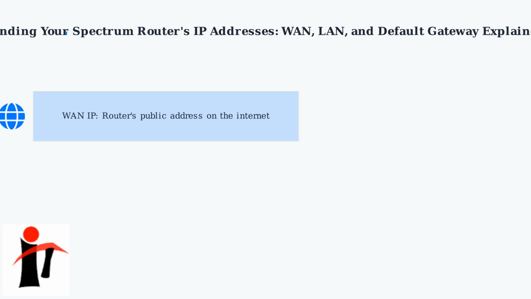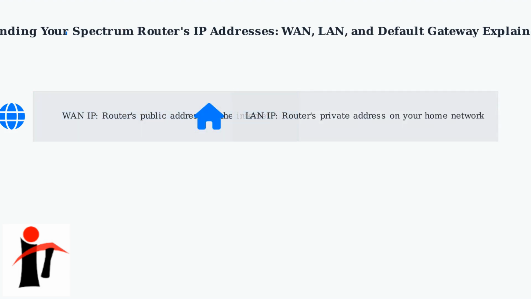The WAN IP is the public address that identifies your router on the broader internet. This is what websites and online services see when you connect from your home network. Next, the LAN IP is the private address your router uses within your home network. This allows devices like computers and smartphones to connect locally without exposing them directly to the internet.